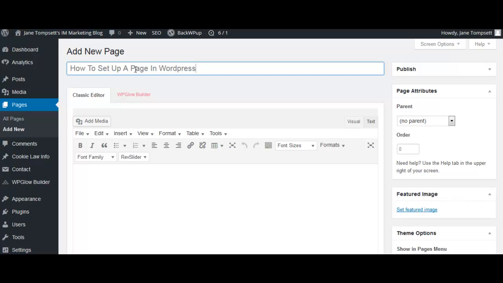WordPress. Once you've done that, just click down into the pane below and you'll see WordPress has generated a permalink. Obviously janetomset.com is the URL of my blog, and then set page WordPress. WordPress will have automatically picked out the main words there and incorporated it into the URL of this page.